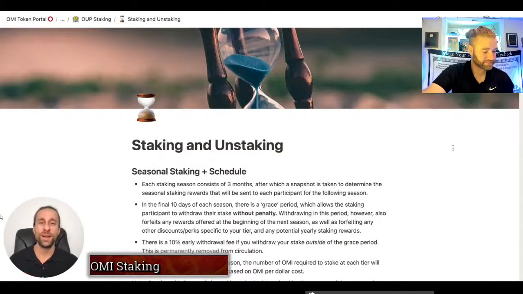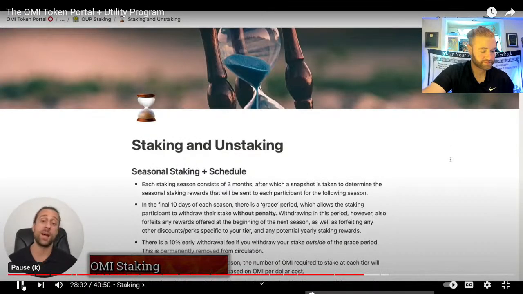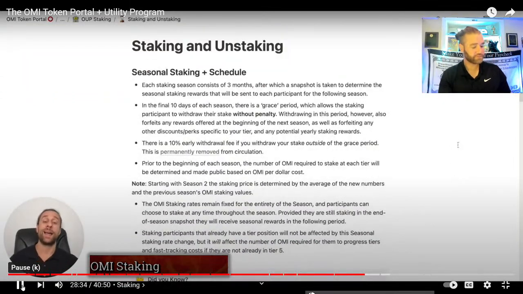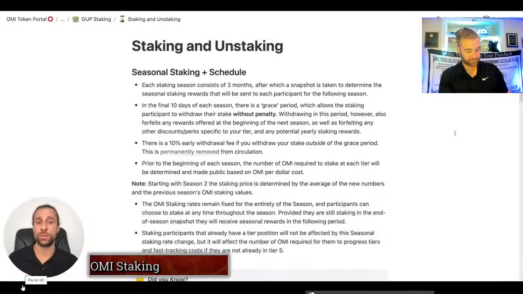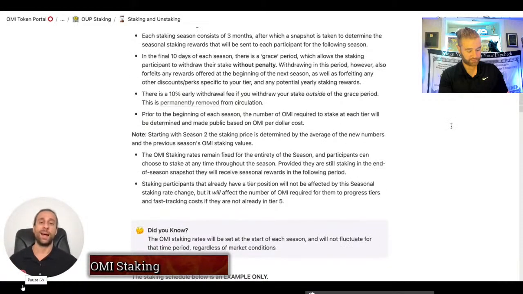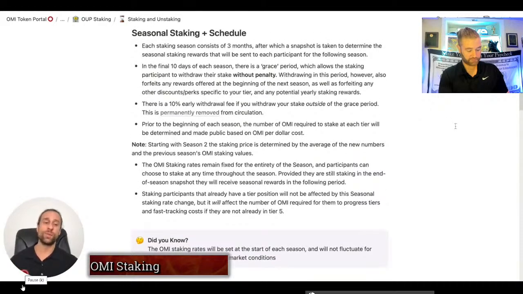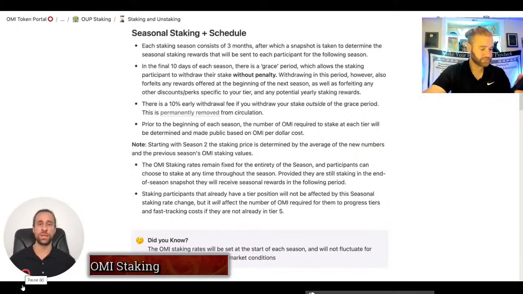There are also a range of rules around staking and unstaking, how each staking season works. Each season is 3 months or 1 quarter, when you can unstake, and all of those features. Now, just to point some of them out, there is a 10% early unstake penalty. So if you stake at any time during any staking season and then change your mind, you can withdraw your stake, but 10% of that stake will be sent permanently out of circulation.